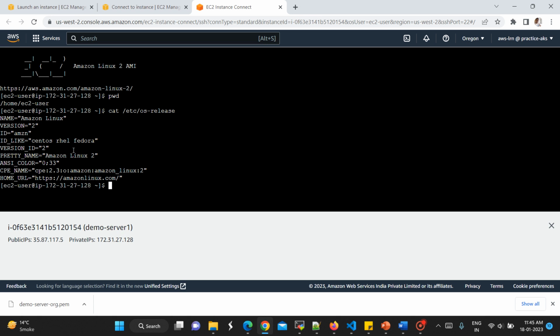So that is all about today's session, and we will discuss how to log in using PuTTY or MobaXterm in a later section.